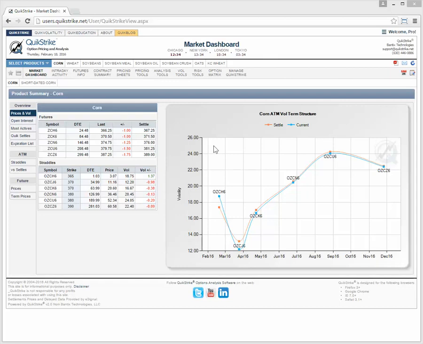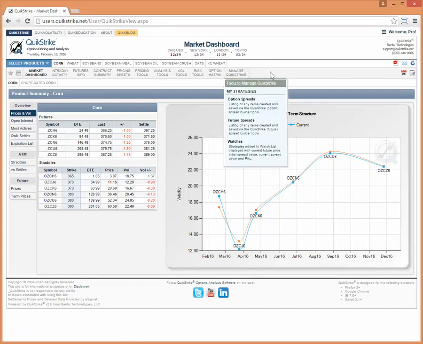Today we are going to cover the Manage QuikStrike menu item. This will allow us to go find all those spreads that we save and take a look at the different ways that we can review those items and get quick access to them, maybe even edit them or send them off via PDF, that type of stuff. So let's get started here.